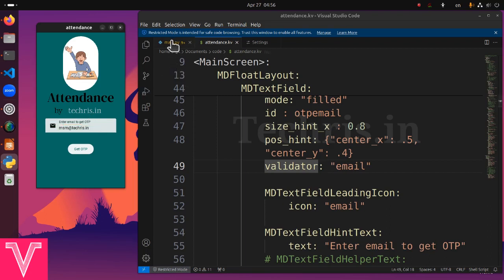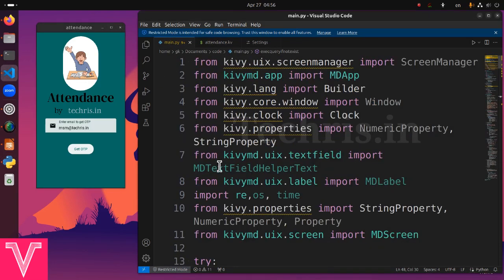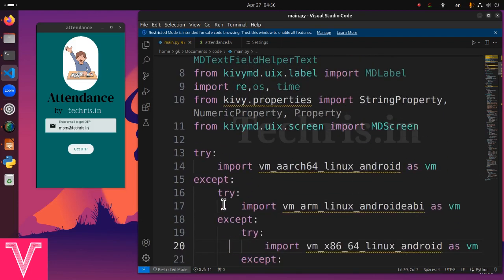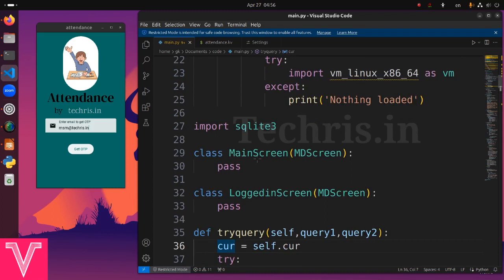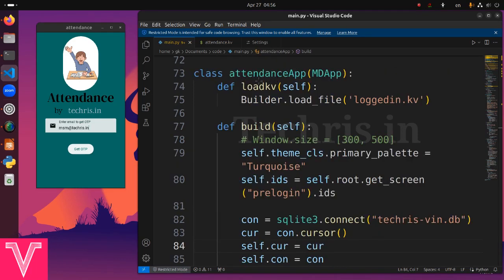Now let's go to the main.py file. These are the import functions. This will import SQLite 3 and the function to send the email. Here we have two main screens which we have seen earlier. Those are the MD screen entries. This is the main class, attendance app, which is governed by the MD app.